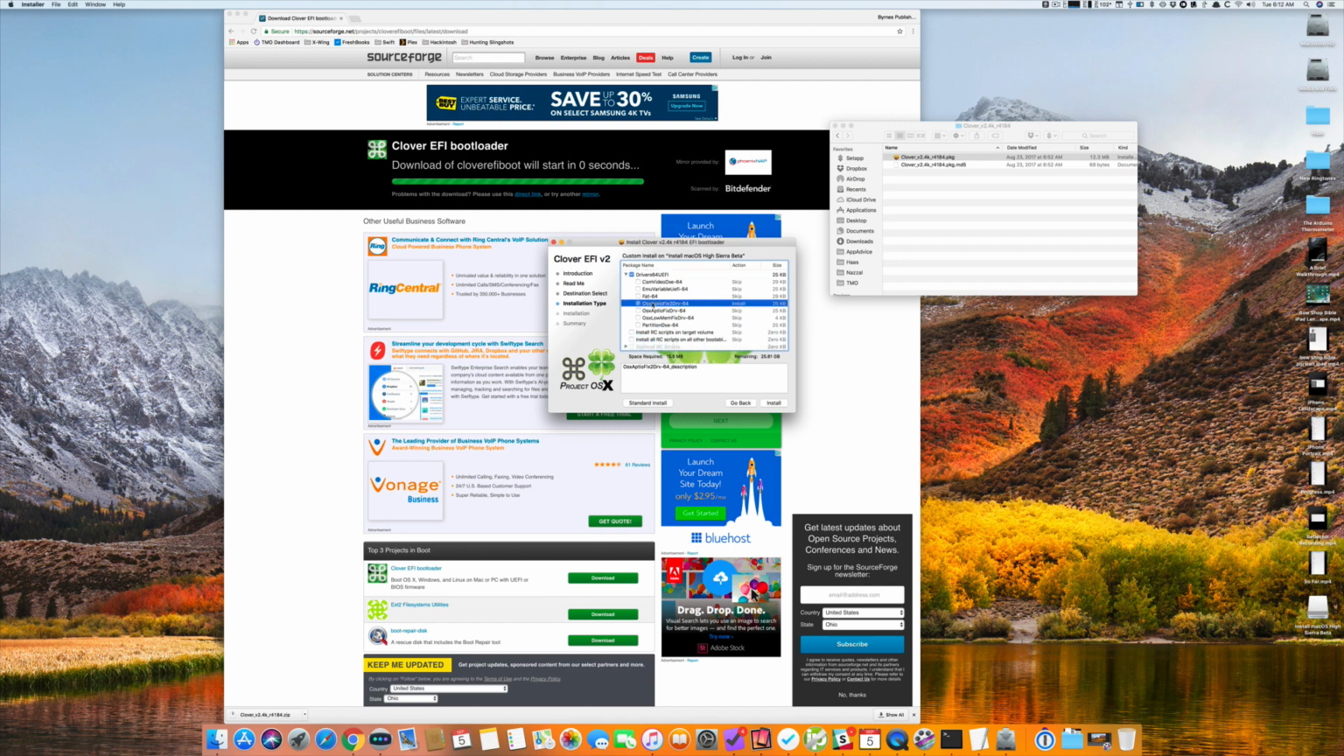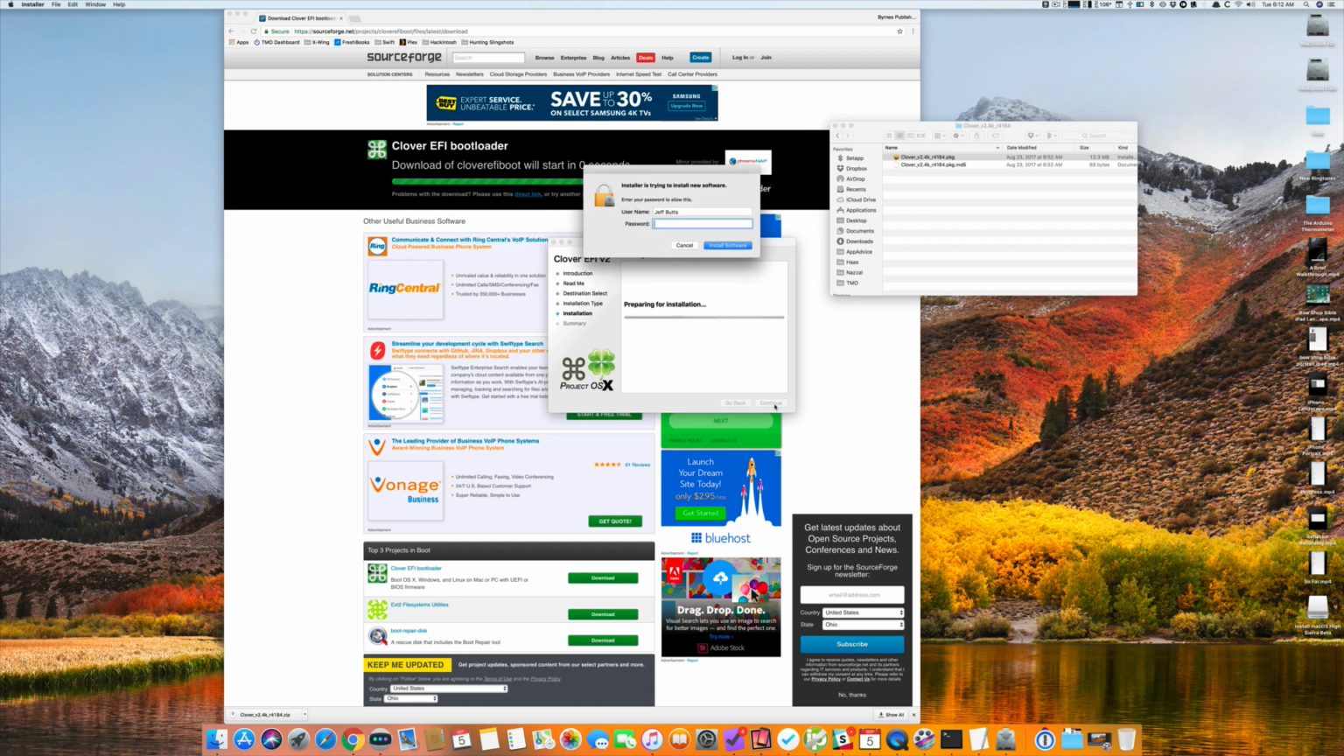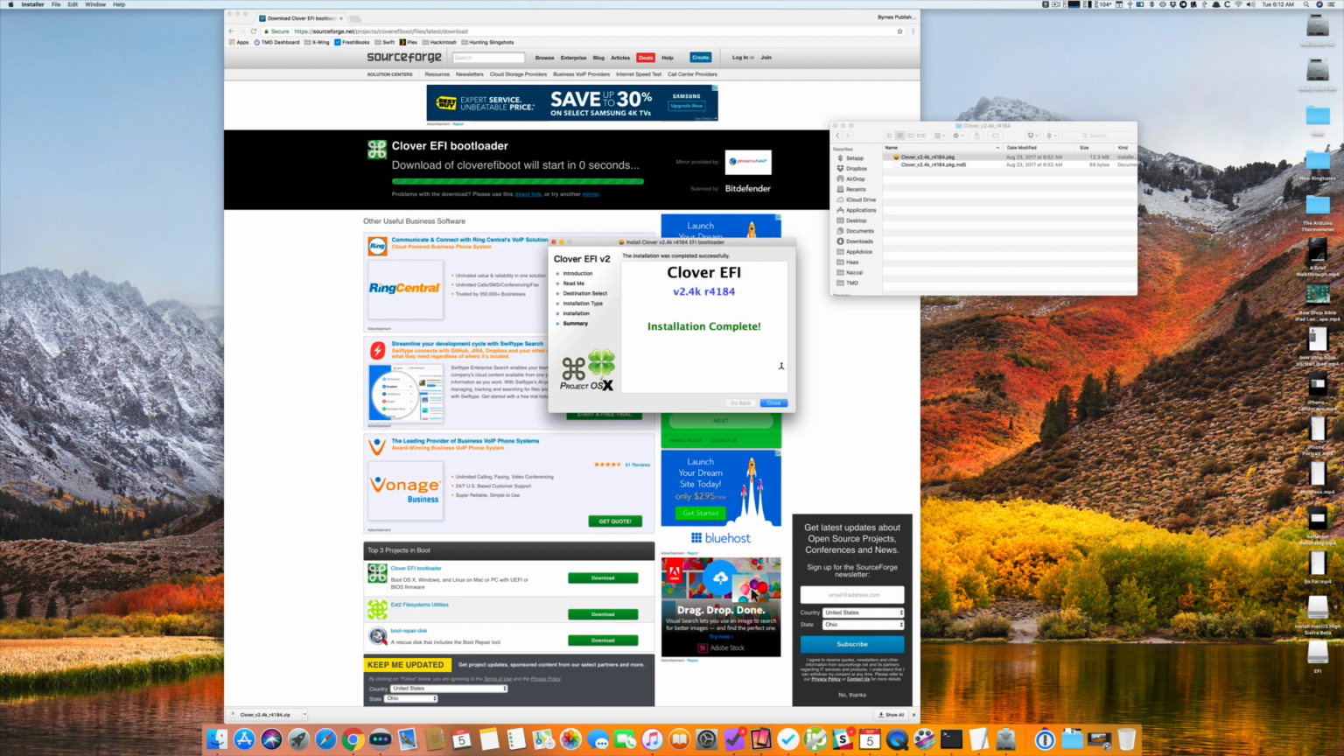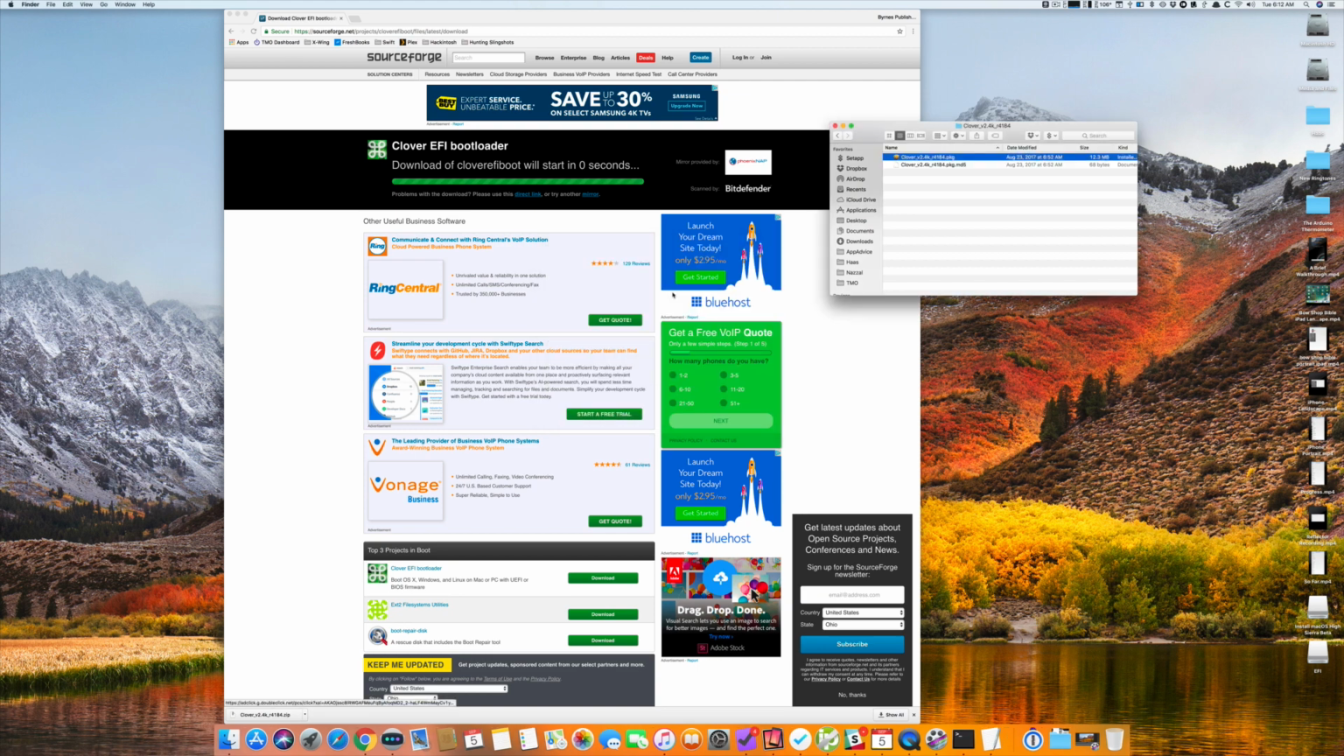I know I need OS X APFS 2, and I will probably need EMU variable UEFI 64. So I'll install those to start. There's a few others that you'll need, and we'll get those momentarily. It takes just a short while to install everything into place. Okay.